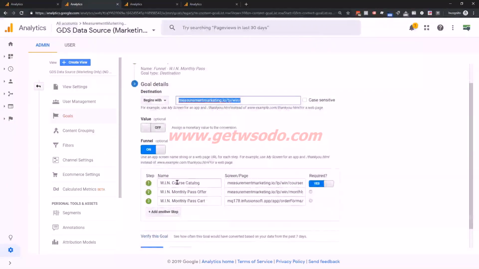Then they have steps. I've turned on this funnel to say, okay, in the funnel tracking reports, I want them to only tell me the story of people who saw the courses page first, which in this case is our main courses page that shows all the different Win courses we have. Then the monthly pass offer, which is the all-you-can-eat plan. Then people that saw the cart. Then after they saw the cart, they see the thank you page. So that's what I want it to do.